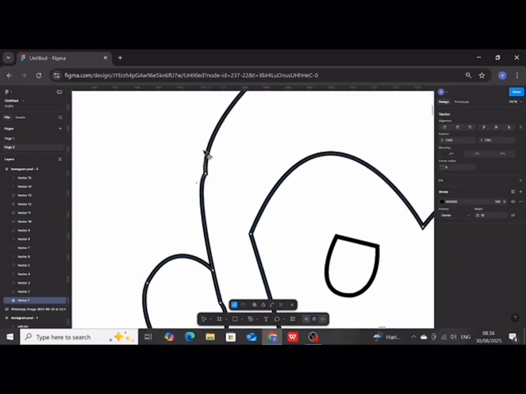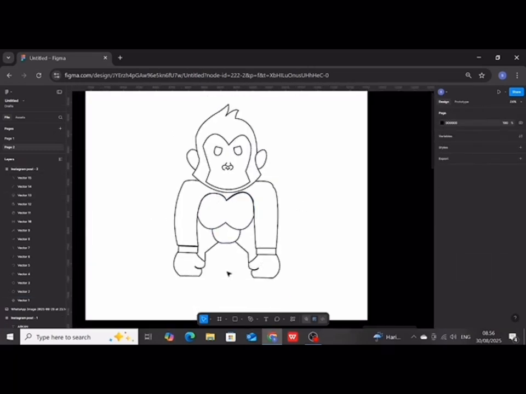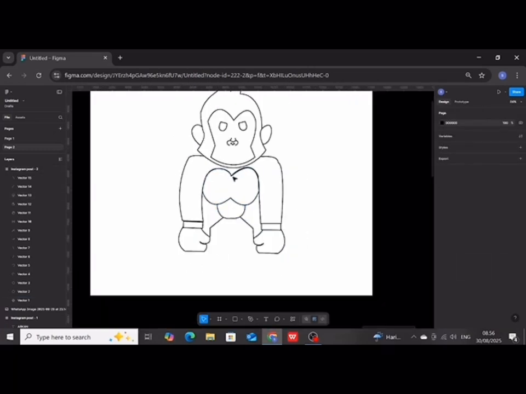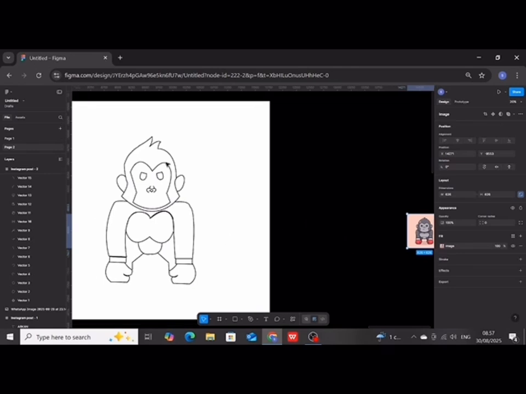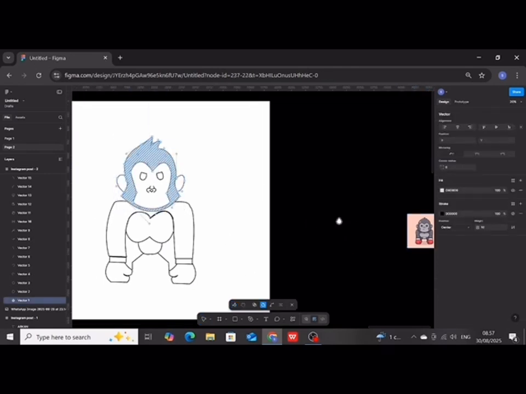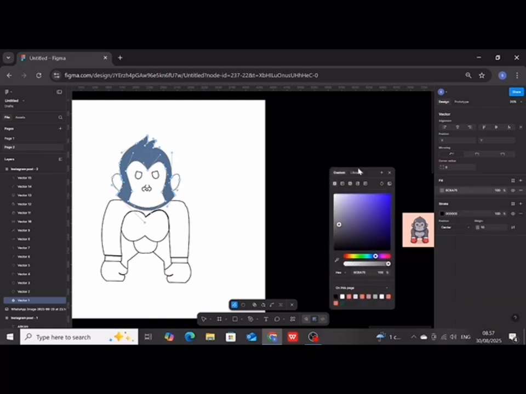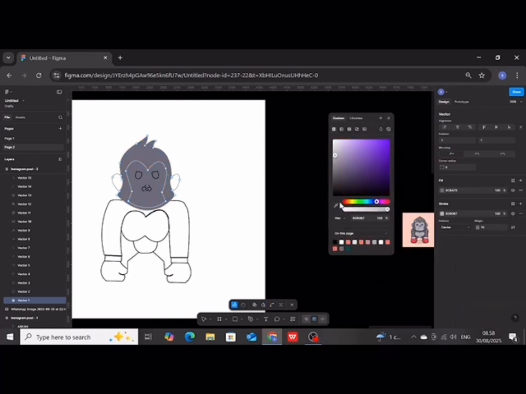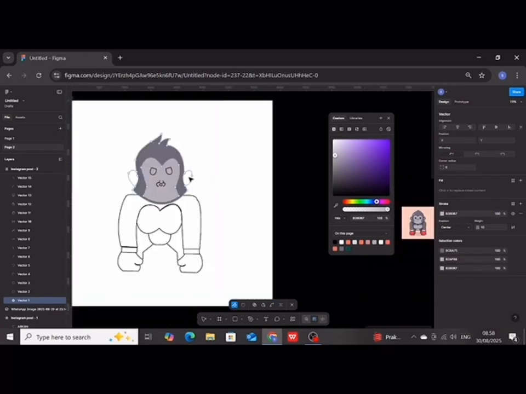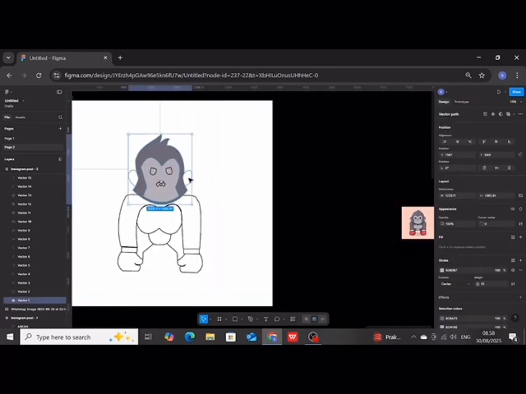Now comes one of the most exciting parts, adding color. Color in Figma is called fill. To apply color, you select the traced shape and then press enter twice. If some areas do not get filled, it usually means that the lines are not connected properly, so I go back and fix them. For the gorilla, I add a dark color for the body, a lighter tone for the cheeks and face, and some highlights for the ears.